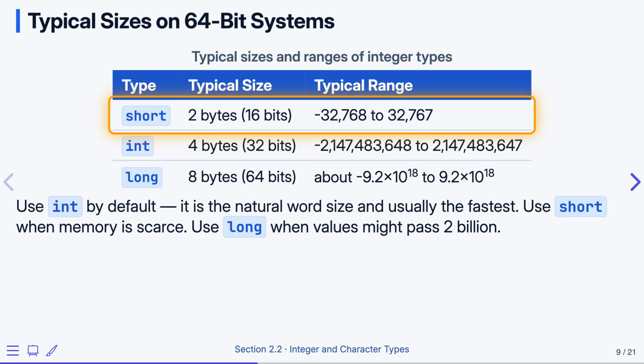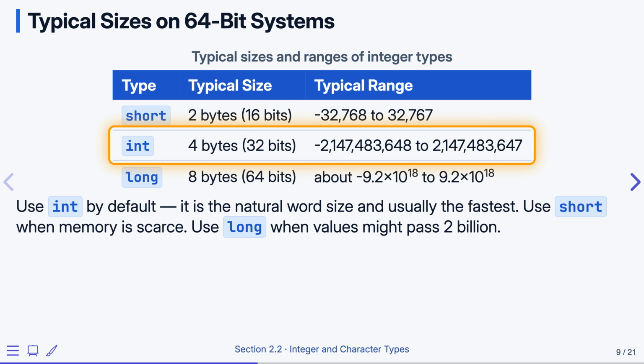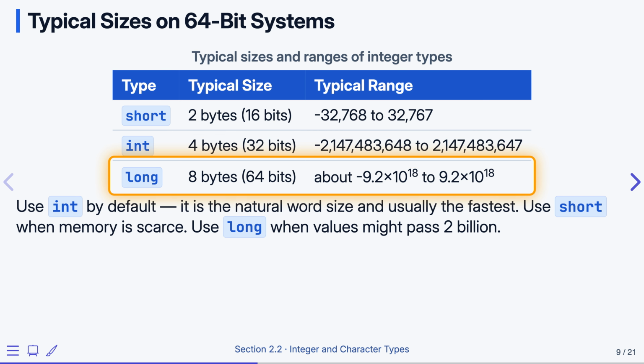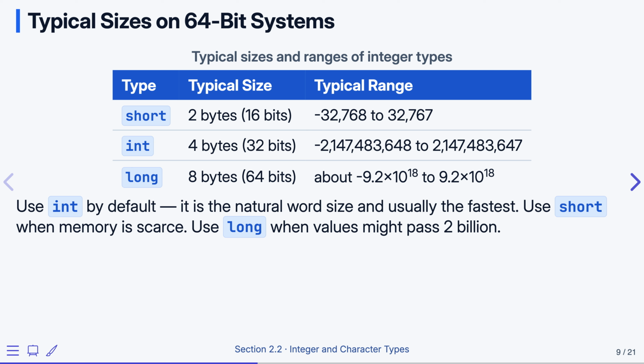Here are the typical sizes on most 64-bit systems today. Short is 2 bytes, 16 bits, ranging from -32,768 up to 32,767. Int is 4 bytes, 32 bits, with a range you already know. Long is 8 bytes, 64 bits with a very large range. Here is a simple rule. Use int by default since it is the natural word size and usually the fastest. Use short when memory is scarce. And use long when values might pass 2 billion.